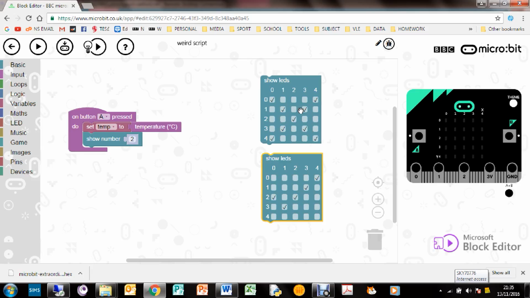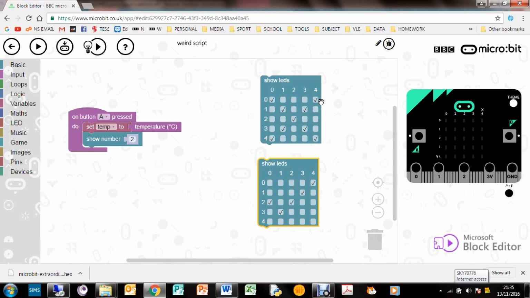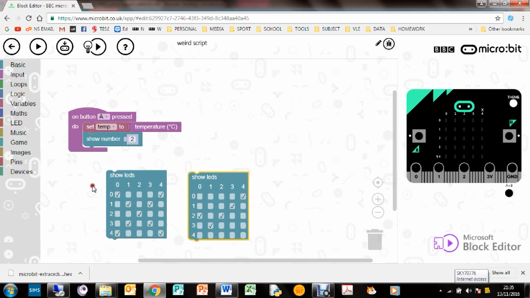The reason we're doing this is that when the program runs, we hit the B button. If the temperature is within a reasonable amount, this LED here with the tick will show up. If it's not, it's a really simple indicator of what's going on. So let's just put that over there for a second.